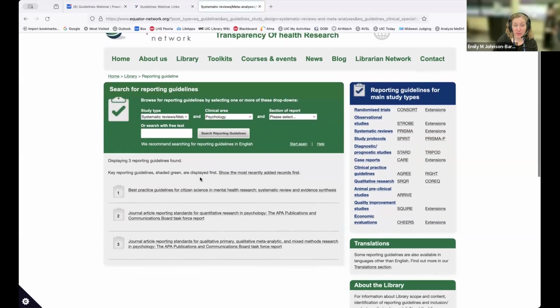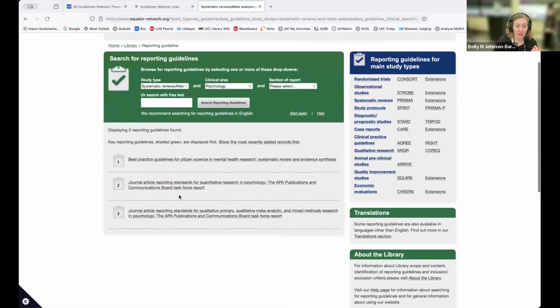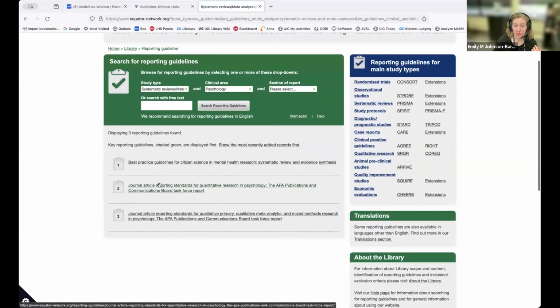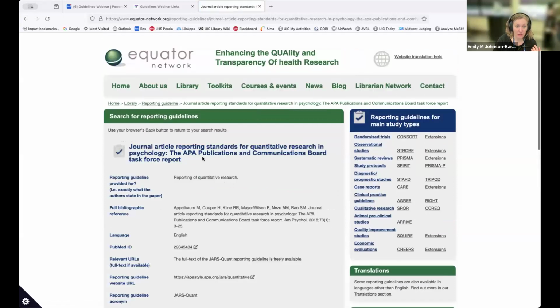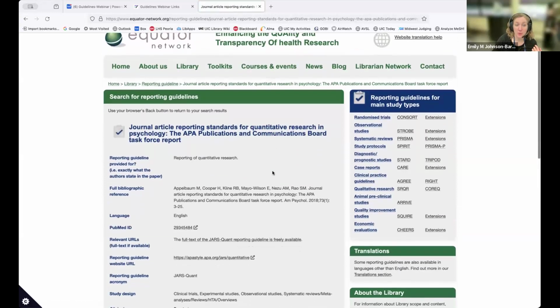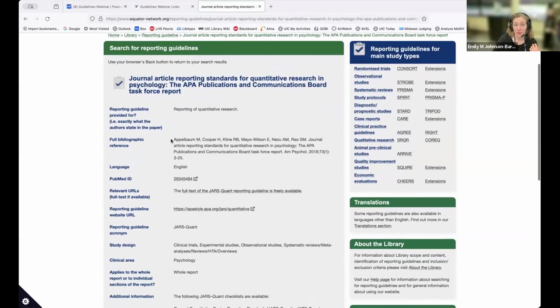And there are 3 specific guidelines reported. So I'm going to click on the journal article reporting standards for quantitative research in psychology. The APA Publications and Communications Board put this together. And this record will give you the full bibliographic reference. So this is the information that you take to create a citation for your own paper.